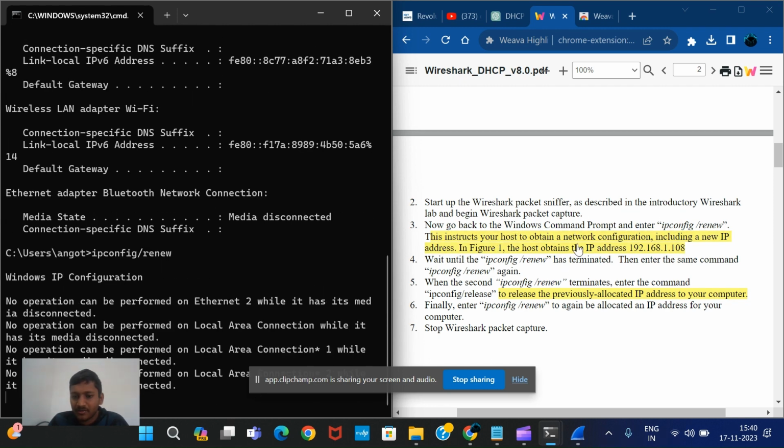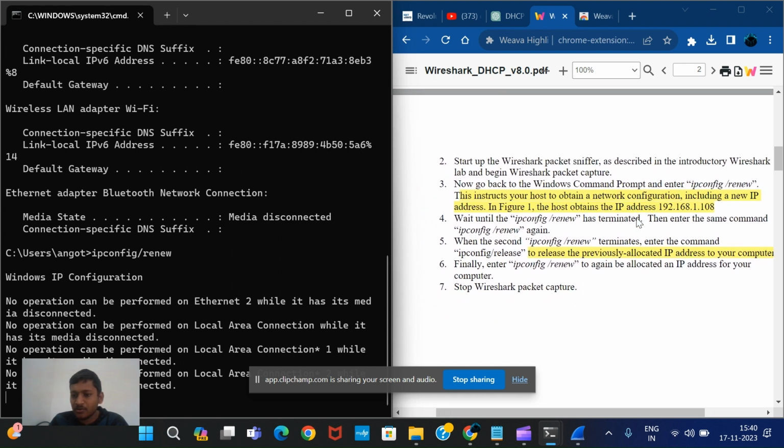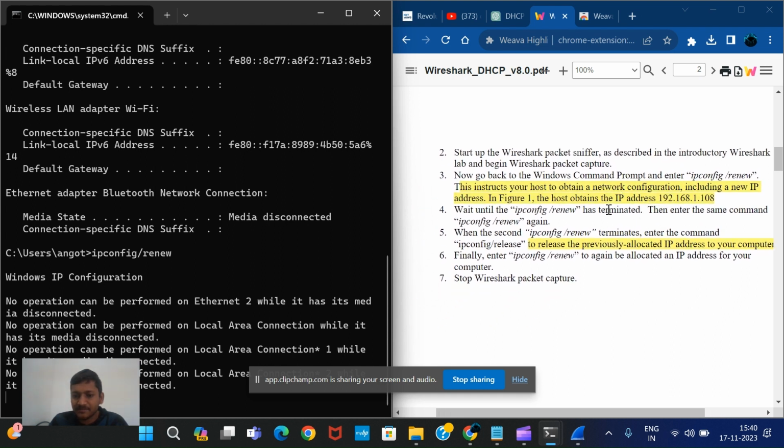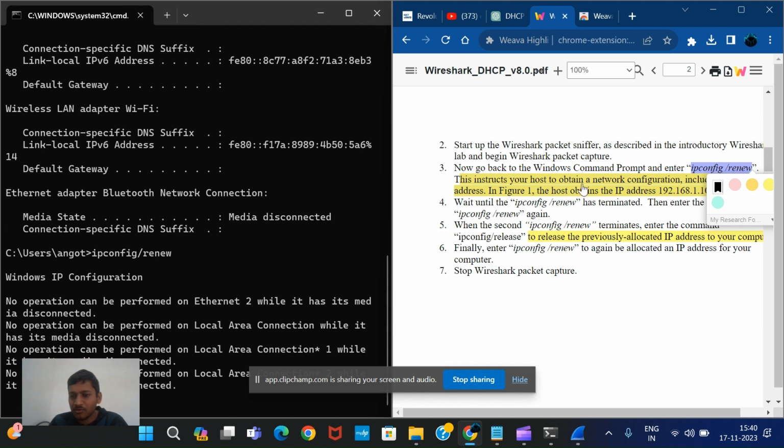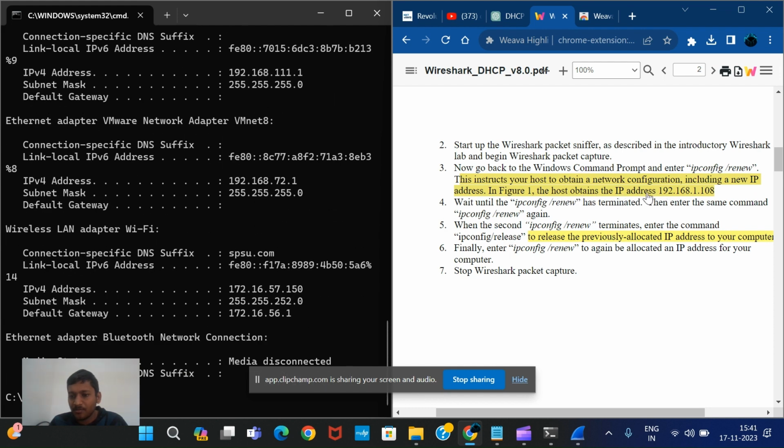At first, by default it was 0.0.0.0. Then it goes to some dynamic IP address. Here you may see the third step, ipconfig renew. This instructs your host to obtain a new network configuration, including a new IP address, as in figure 1. The host obtains IP addresses.